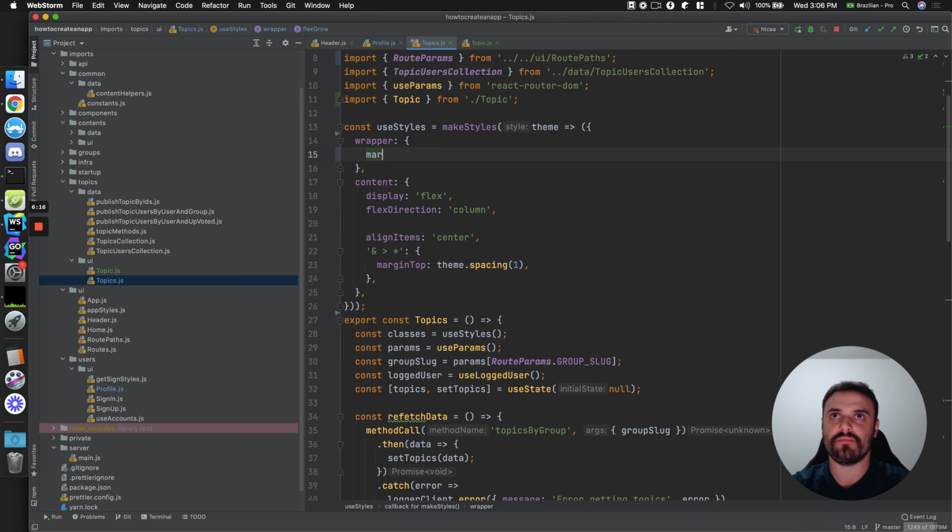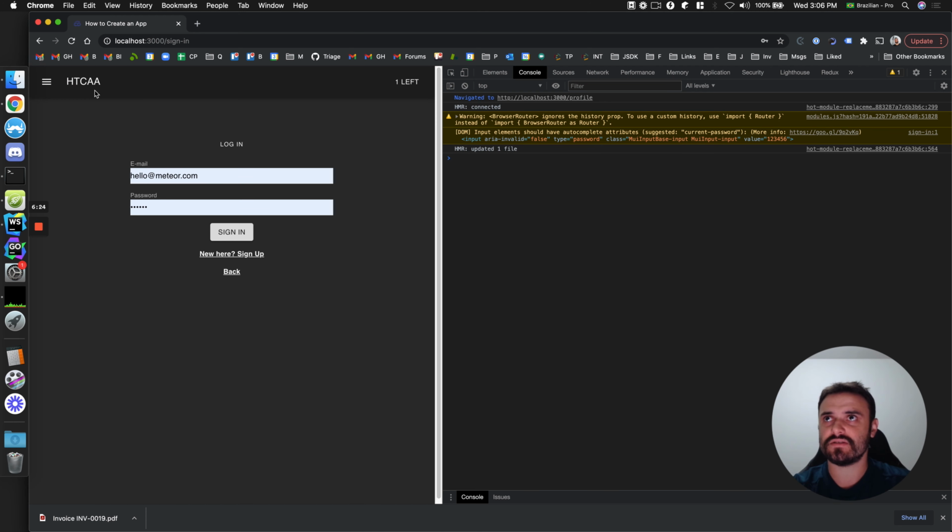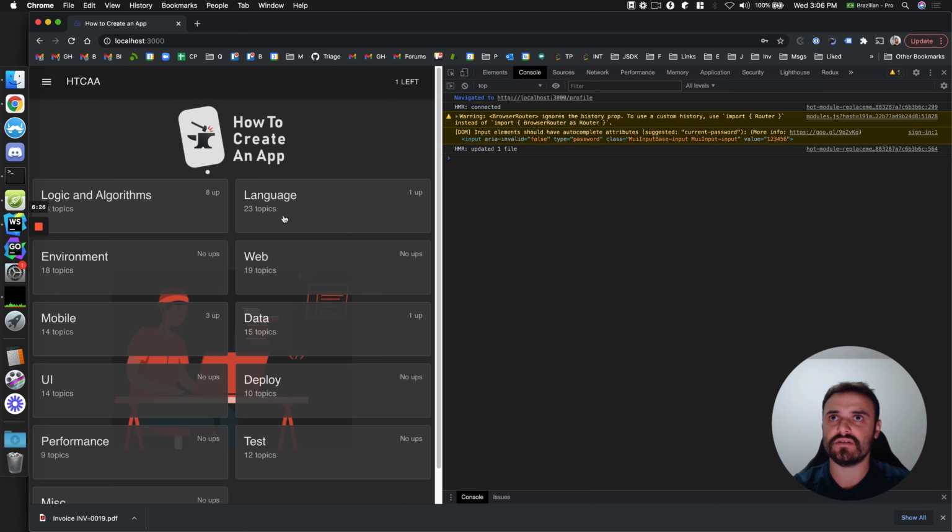Okay, I'm going to add a margin here. I'm using the margin 1, and let's see. At least it's not stuck to the borders.